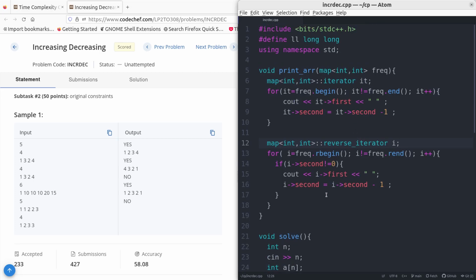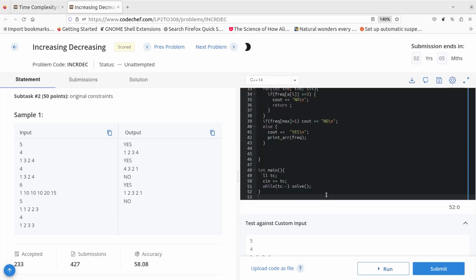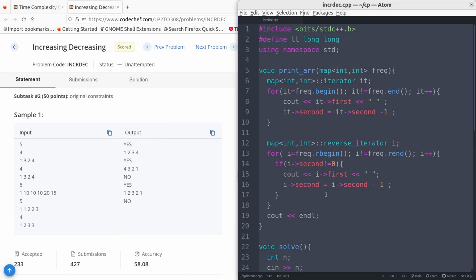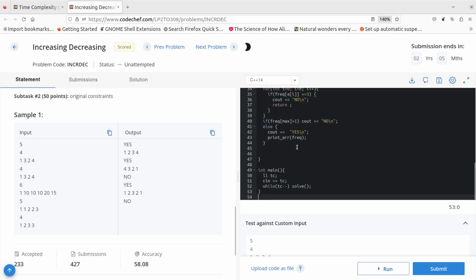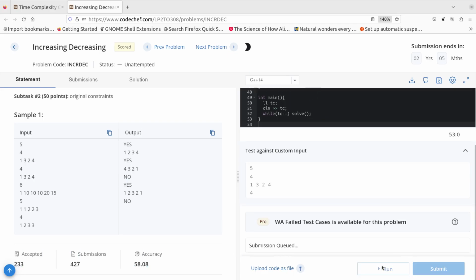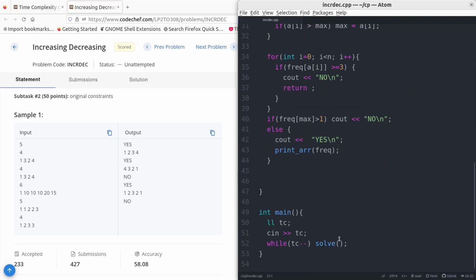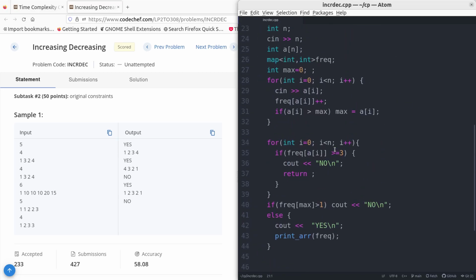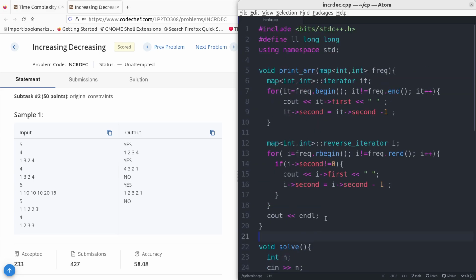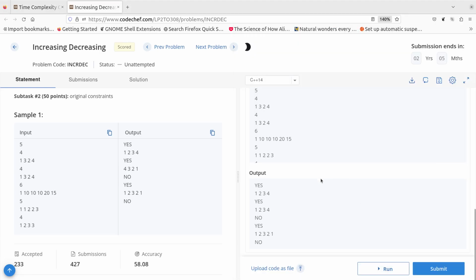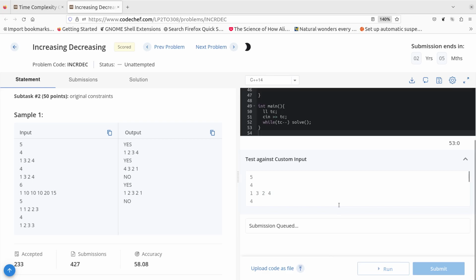After printing all these things we need to have an ender. Okay, we basically divided the question into two parts. One part is to find yes or no, and the other part is to print the numbers. Okay, yes 1 2 3 4, yes 1 2 3 4, no, yes 1 2 3 2 1, no. Let's just submit our code, hoping that it will get submitted. It's the right answer.